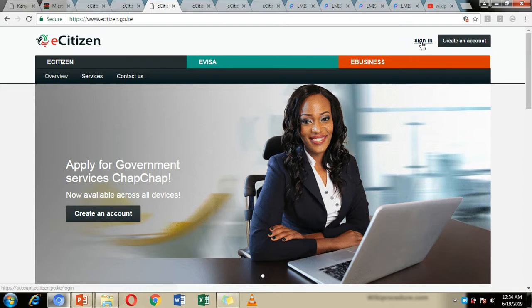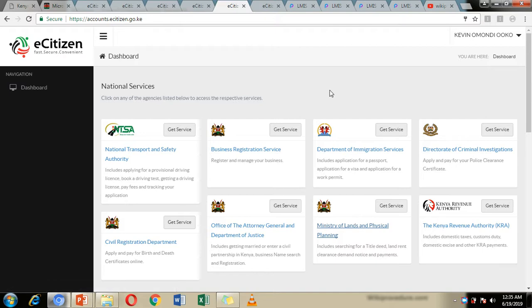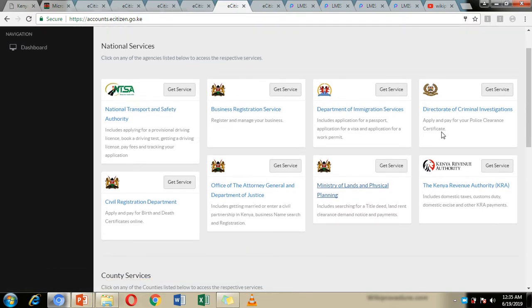Once you have registered, come and click on this sign in button. By clicking on the sign in button, you'll be directed to this next page. You are supposed to enter your email address if you've registered with your email address, or your ID number. Input your password, click on login, and you'll be directed to your eCitizen platform. Once on your eCitizen platform, come down here on this Ministry of Lands and Physical Planning icon section and click on the Get Service icon.